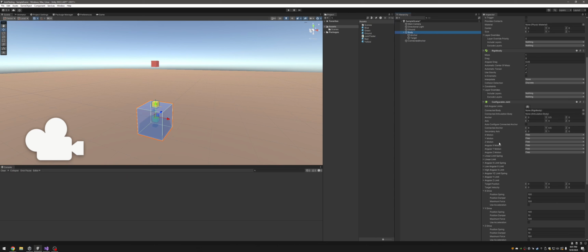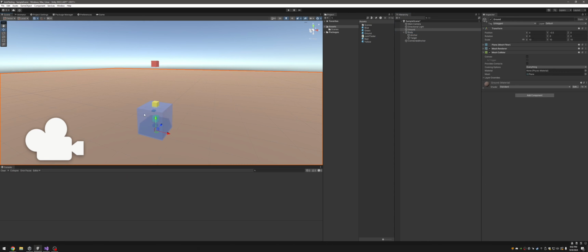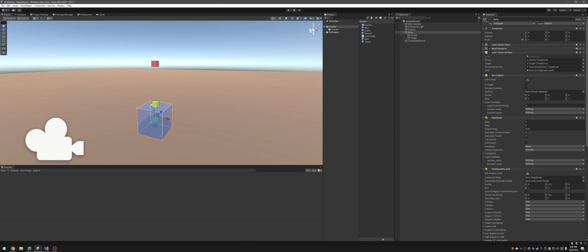So the way this is set up, not using a connected body, that means the anchor is going to be in local space of my body, and the target position is also in local space of the body. Now I've set up these cubes to represent those positions. I've got the body as the blue transparent cube.